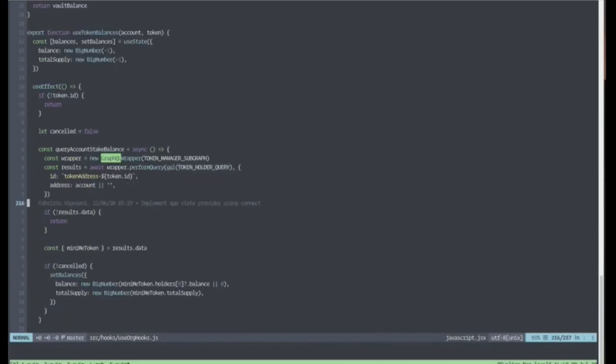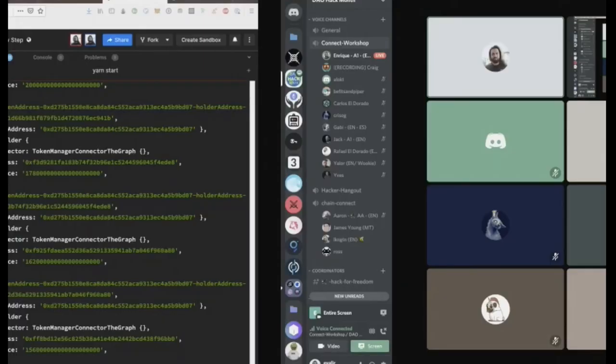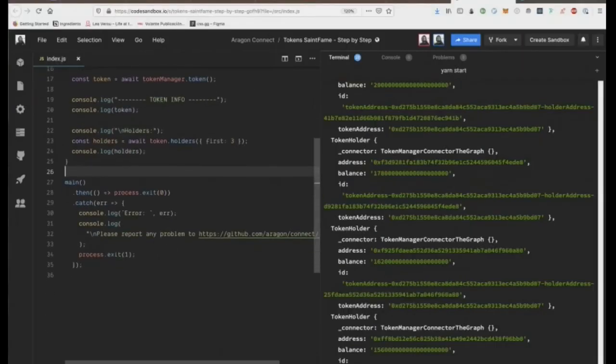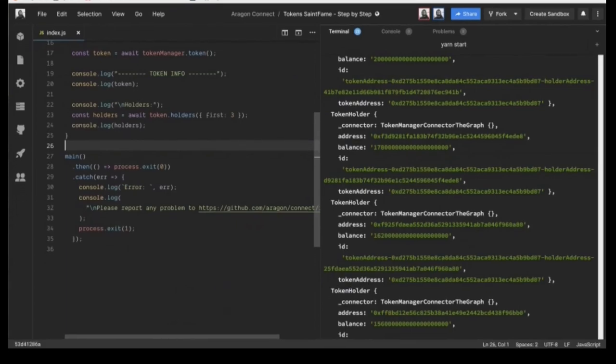So basically, if you don't find a connector for the app you want, you can either just query the subgraph if it exists, or build your own connector. We're going to show how to build a connector yourself in a future workshop. But for now, this is it for the connectors.